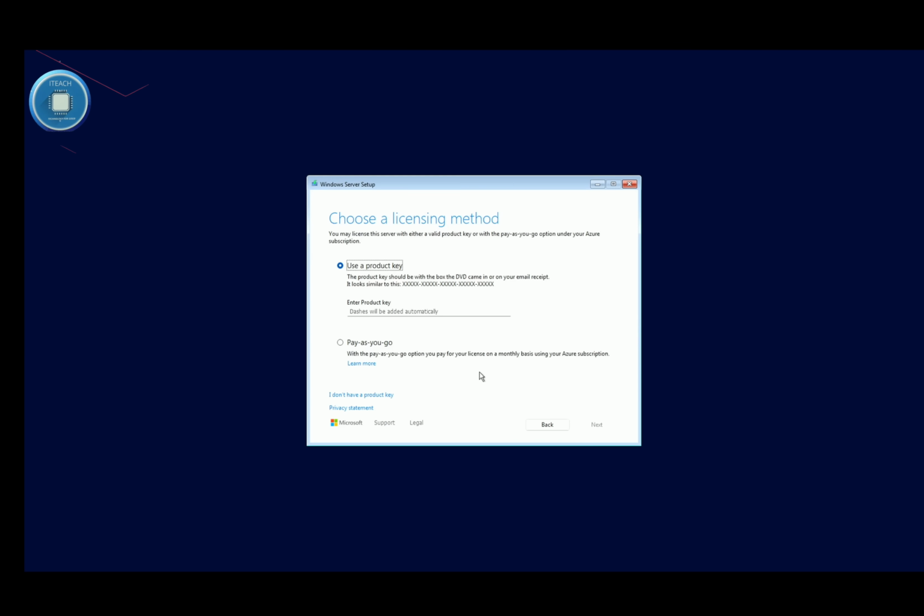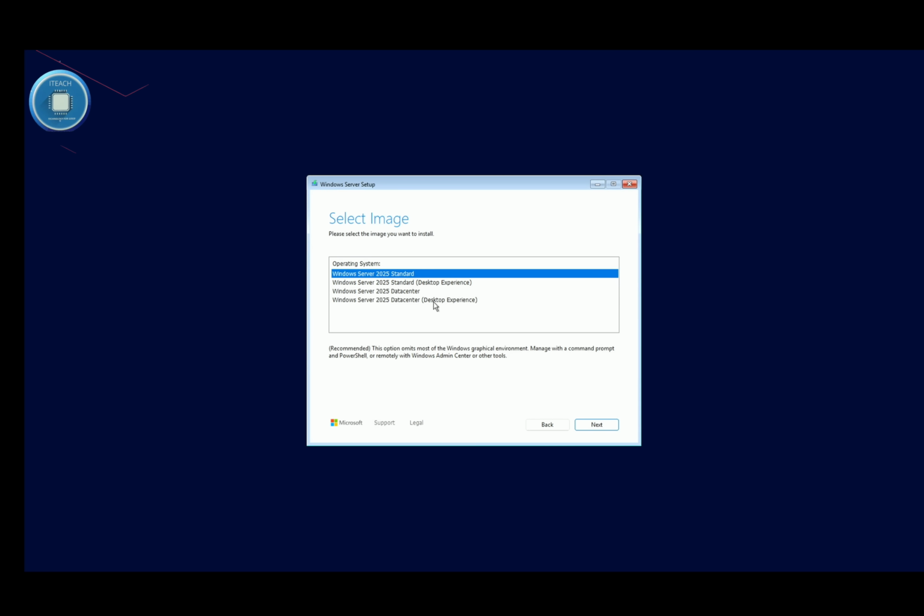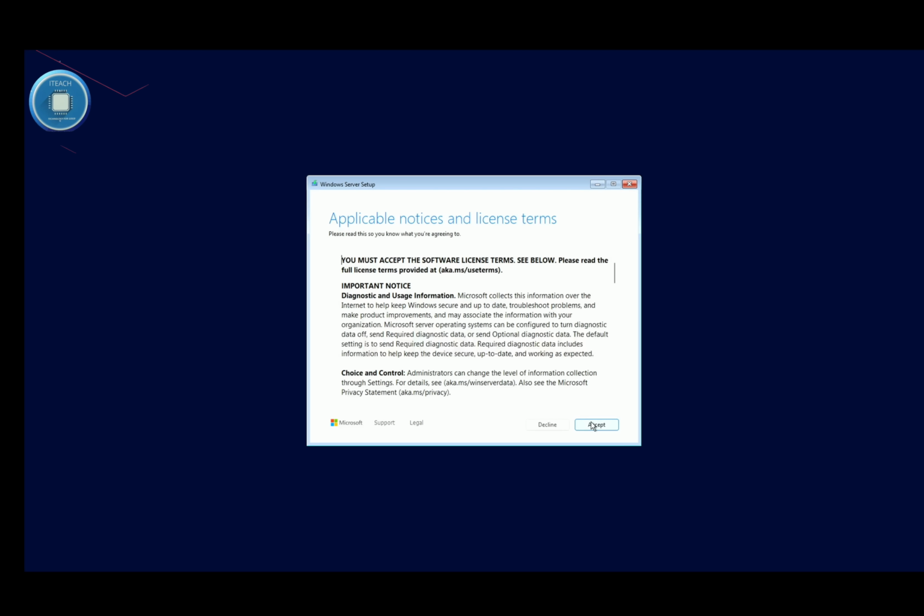Next, and then Windows Server 2025, you could do something like Windows Pay As You Go, where you can pay monthly through Azure, or you can enter your product key. Or what I'm going to do in my case is I'm going to just say, I don't have a product key right now. And then I'm going to choose Windows Server 2025 Datacenter Edition with Desktop Experience. You can do Standard, but I love Datacenter. And anything else you choose will be the core. These two are the core. You don't want to mess with them unless you want to use Server Core. So let's do the desktop experience next.